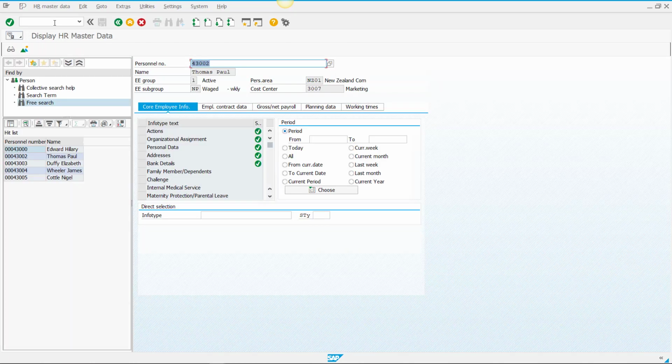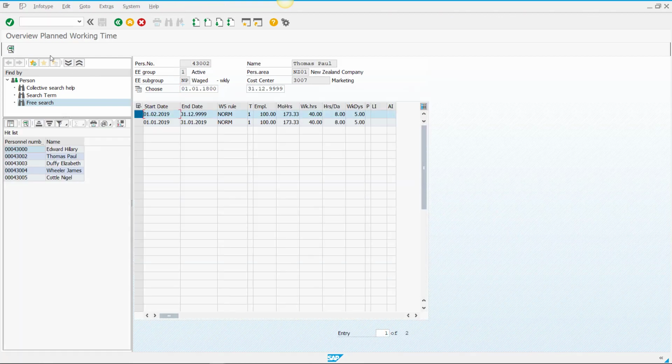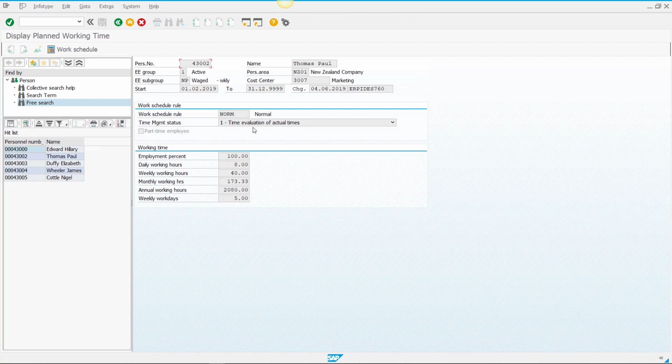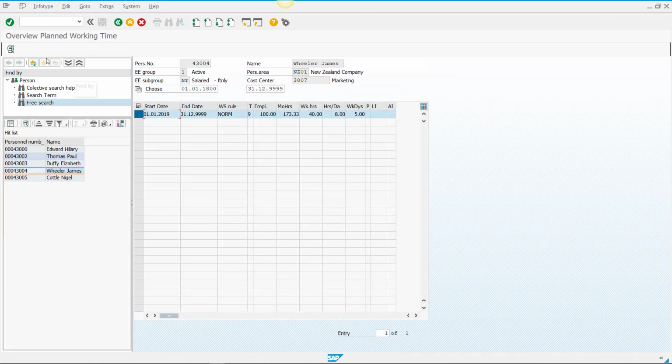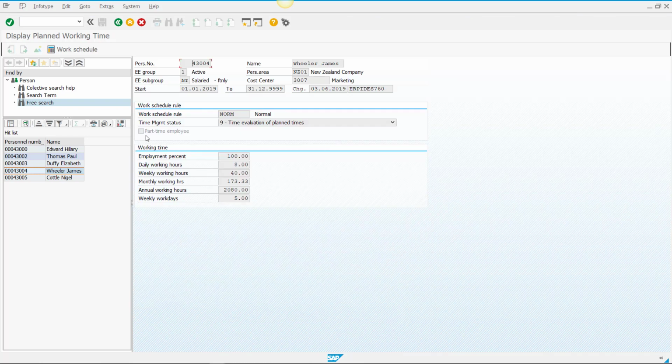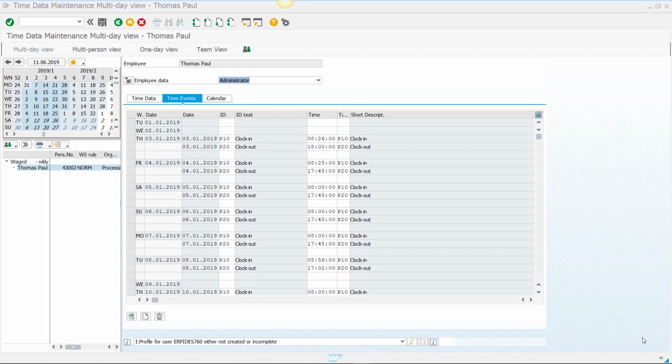So there is the staff 43002. Let's check the infotype 7. This staff has the time management status 1 because it's actual times. However, if we check the staff 43004, the time management status is 9, so it is time evaluation of planned times. Staff 43002 punches the clock through the transaction PTMW.